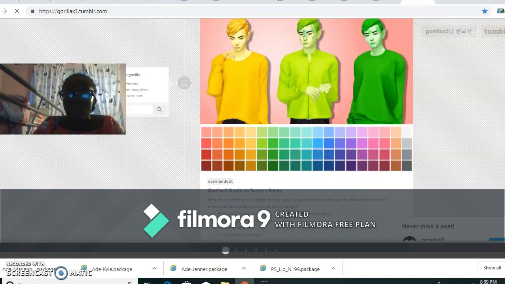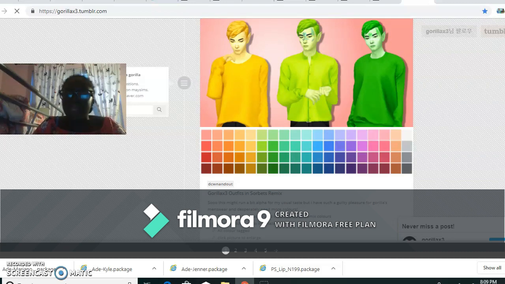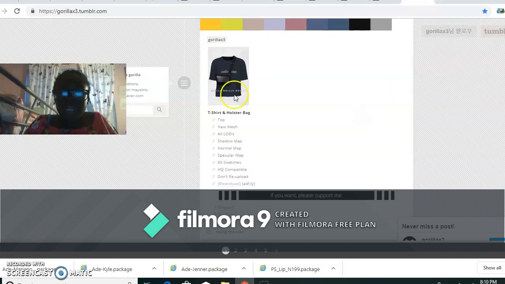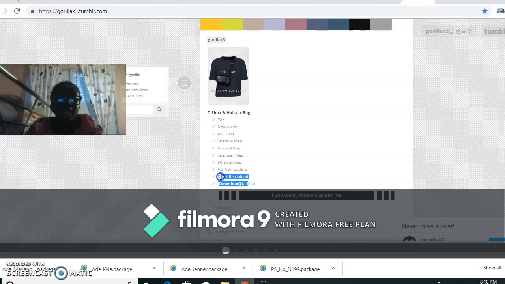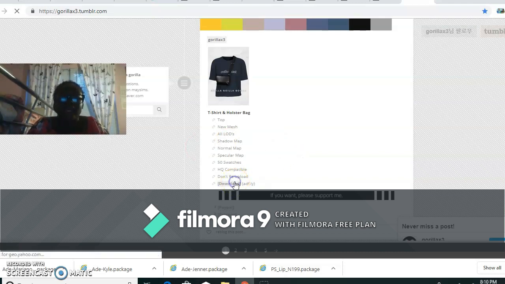Like, I have most of the stuff on this page. I mean, I don't have the newer stuff. Download. You can see it says Adfly. Adfly is a website where creators can put CC, and when they put the CC, people see ads, and that gets them money. So you just click that. It takes you to this place.